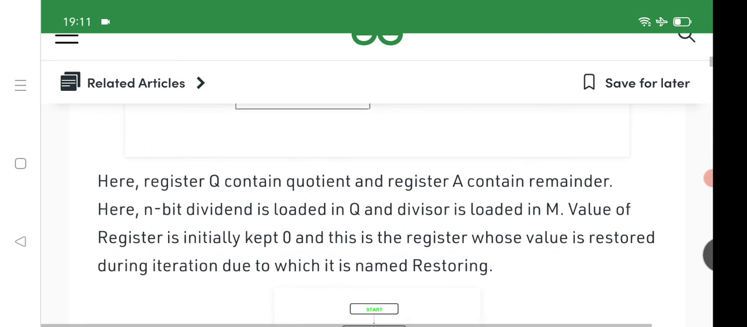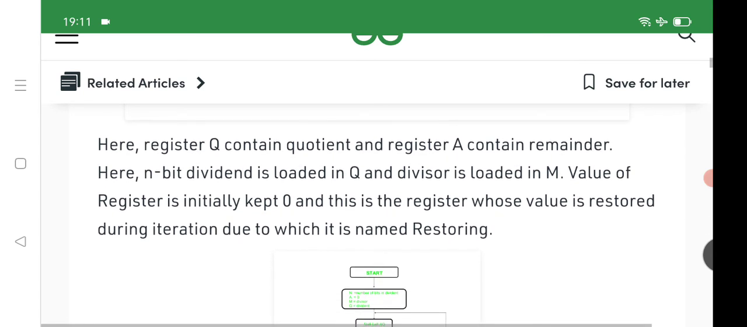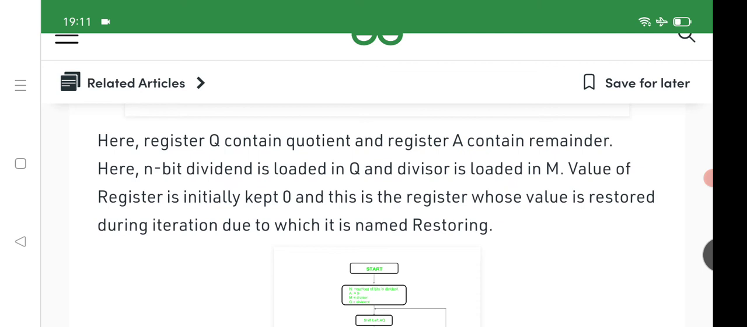Here register Q contains the quotient and register A contains the remainder. Always Q contains the quotient and A contains the remainder. The n-bit dividend is loaded in Q, and the divisor is loaded in M.